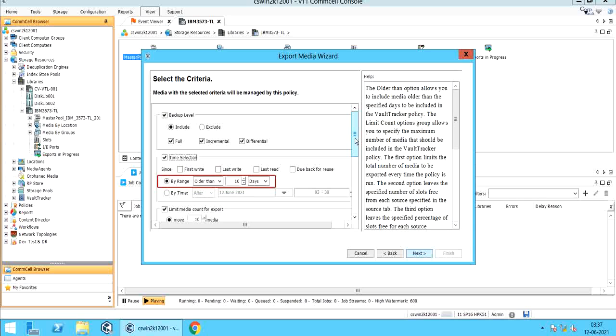By range: when this option is selected, media older than the specified number of days, or within the specified number of days, are included in the Vault Tracker policy. By time: when this option is selected, media that were written, or read, depending on what you selected for the since criterion, after or before the date and time that you specify, are included in the Vault Tracker policy.